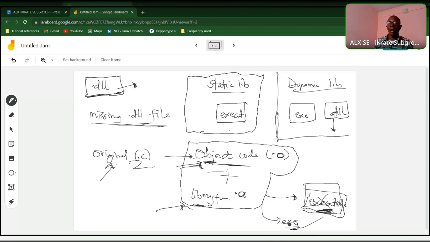In the case of a dynamic library, if you want to make changes to just the library, we wouldn't need to recompile the executable. We'll just make the changes, and the executable can always make reference to the new one.